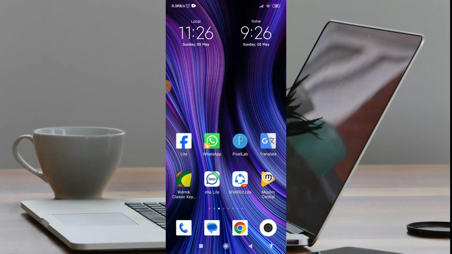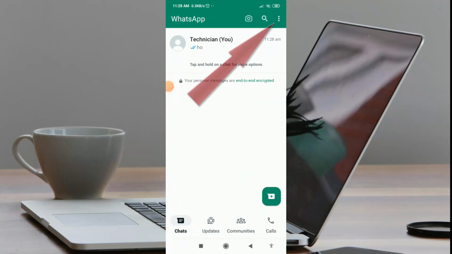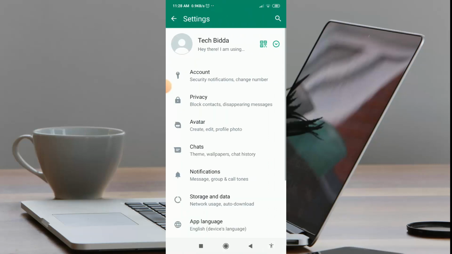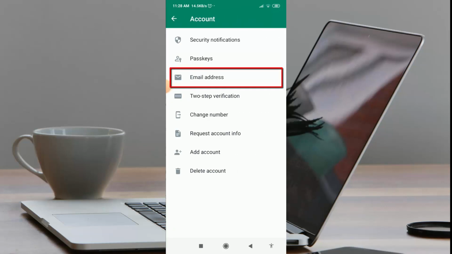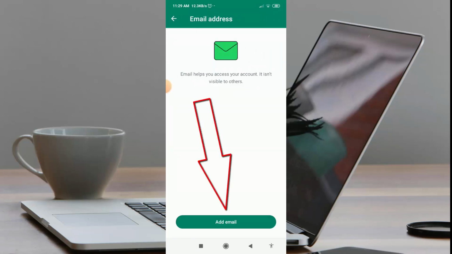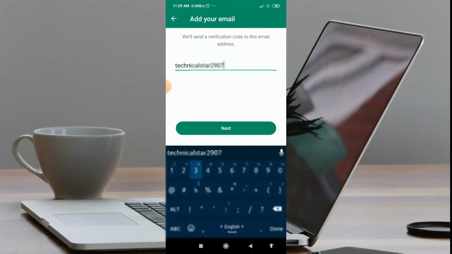I'm going to open my WhatsApp. Now here click on three dot option, then go to settings. After that you will see here an account option, click on it, and here you will see email address, click on it. Then here below click on add email. Okay, now you need to type here your email address, then click on next.